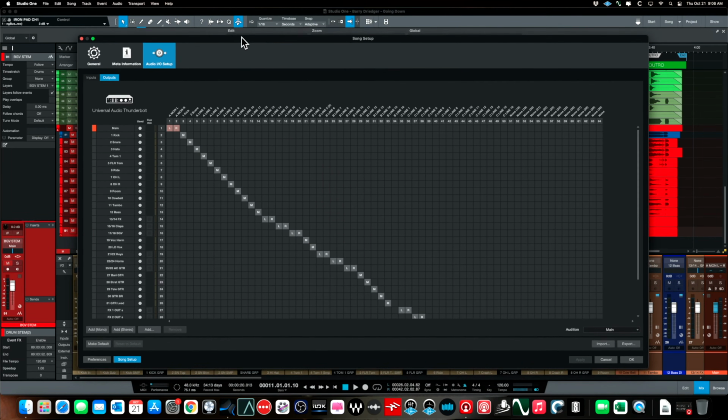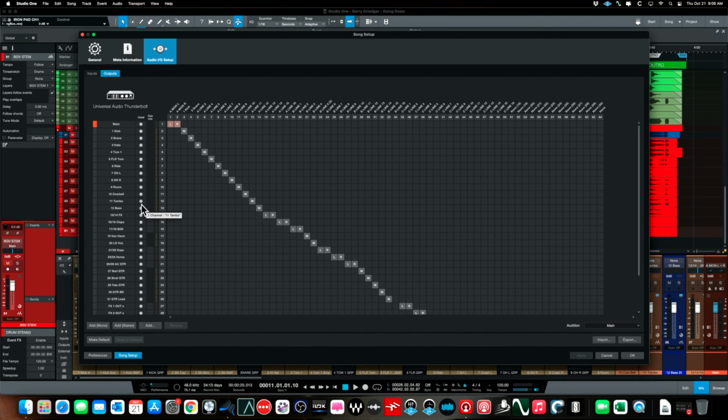And as you'll see here, there are a lot of outputs, okay? Once again, I have 3 Universal Audio interfaces, which gives me 16 channels of output on each one. So 16 plus 16 is 32, plus 16 is 48 channels. So with my 3 audio interfaces, I have the ability to have 48 different outputs. Now, I may only be using 32, but I have the ability to have 48.